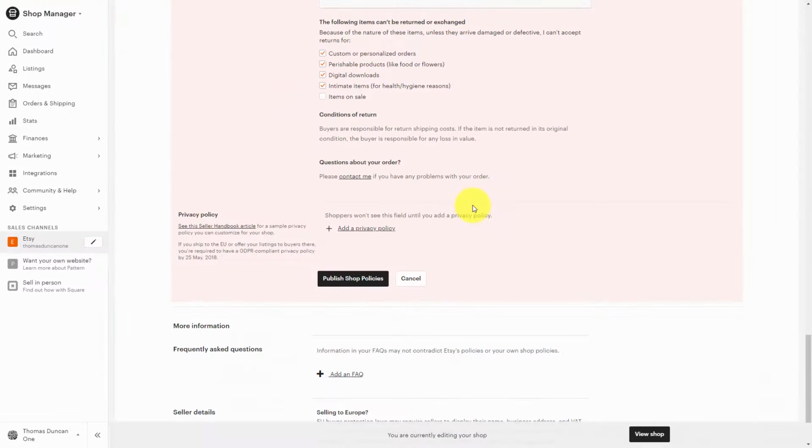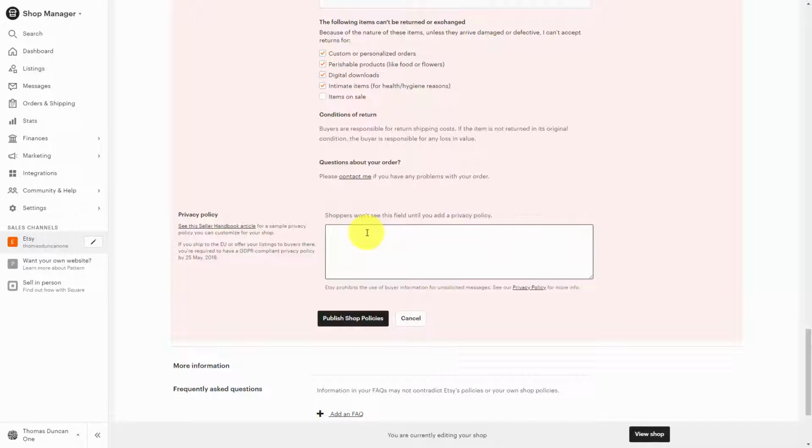And then you'll also need to write in your privacy policy. And so if you have privacy policy information from your website or from any other site where you're selling, you're going to want to place it here in this area. Once you have changed your shop policies, what you can do here is you can click Publish Shop Policies.